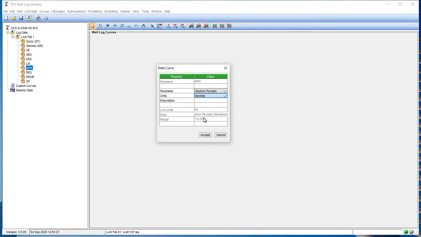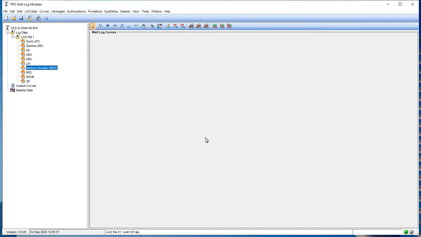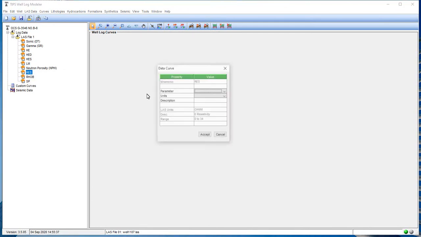Its range is 7 to 70, not 0.7 to 0.6. If it were 0.7 to 0.6, the units would be decimal. Since it's 7 to 60, we know it's actually in percentage. That's important later. So now we have a neutron porosity. I'm going to repeat this for a couple as you can see where we're going with this.